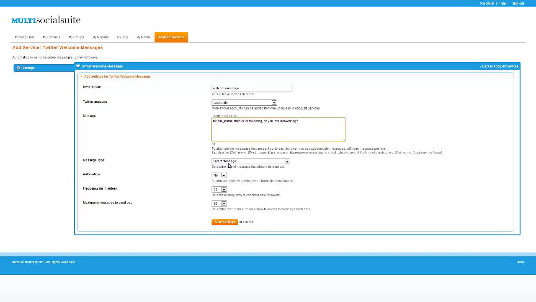Now, what type of message will it be? It's going to be a direct message because I don't want to go any other way. I want that message to go directly to that person just to show them that I'm welcoming you, I'm acknowledging the fact that you're following me. Now, you're able to automatically follow anybody that follows you. To do so, you click yes or no.